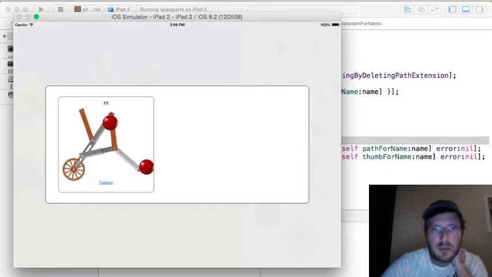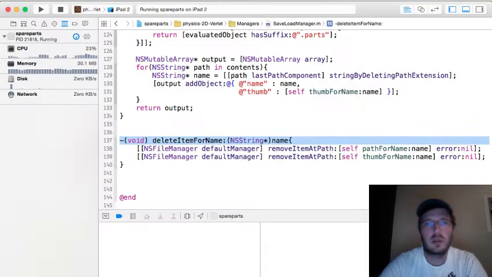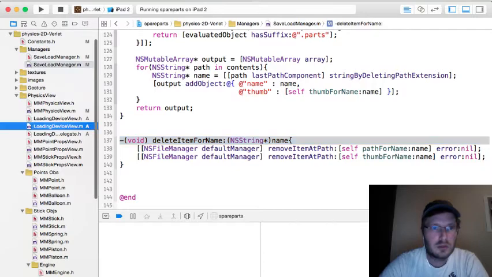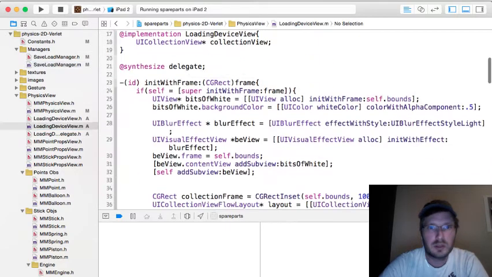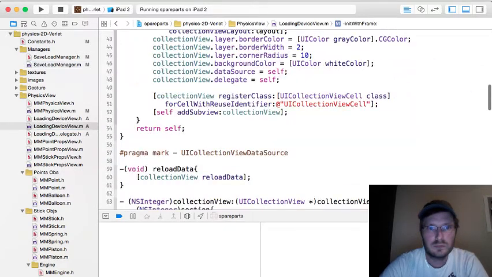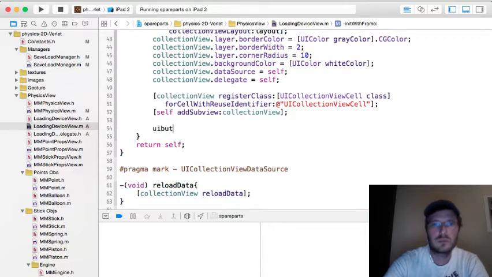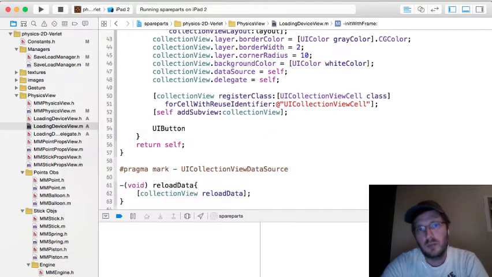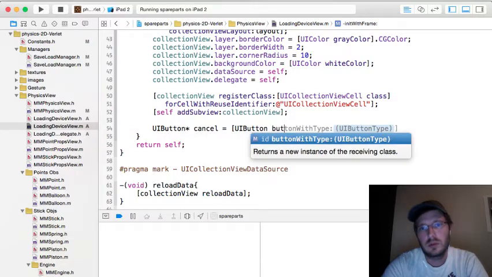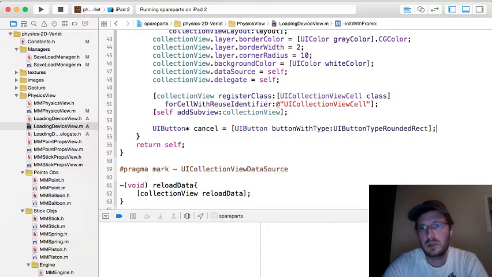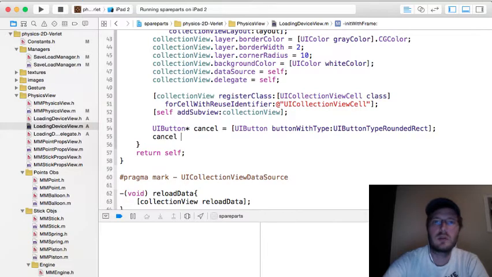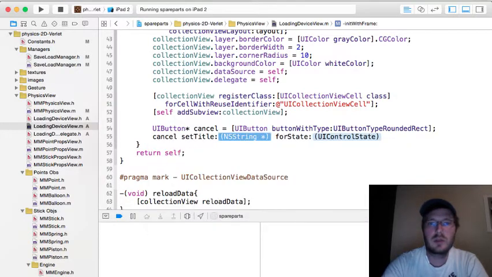So now I need a cancel button up here. And then we're finished. UIButton cancel, UIButton direct. Great. Set title, cancel.